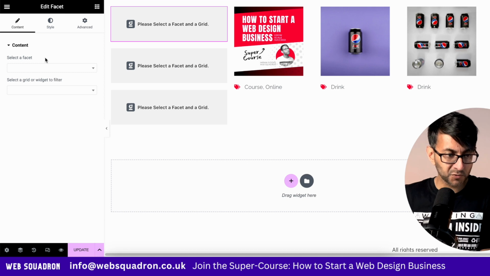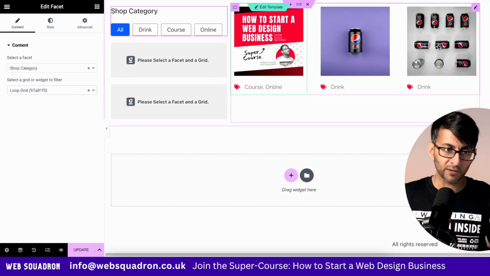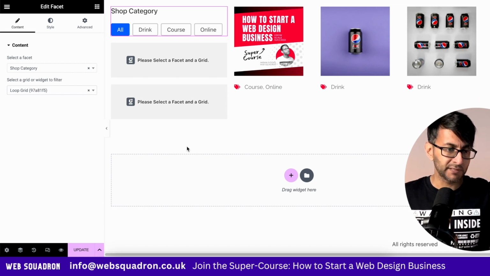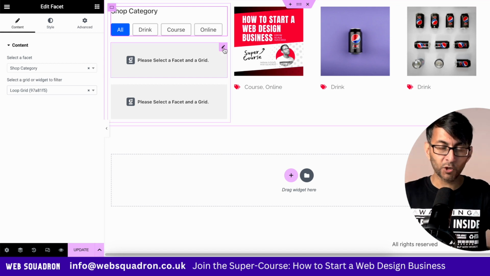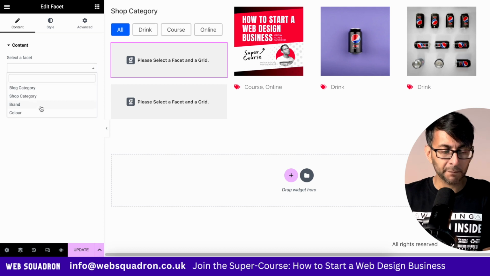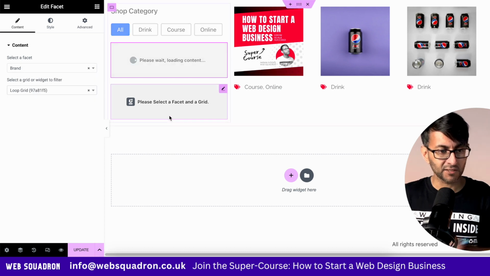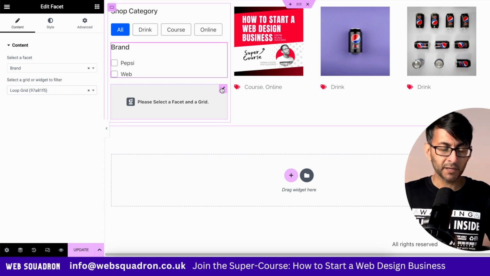The very first one, we are going to pick the shop category and it will be pointing to this loop grid. Again, if you're unsure, click on it. You'll have the WP Grid Builder in the bottom left and you can see what the ID is for that. Again, look, we've got buttons and you can see what it's doing there. We're then going to go over here and this time we're going to pick the brand and again, pick this item and you'll now see it chug away. And there we go, Pepsi or web.